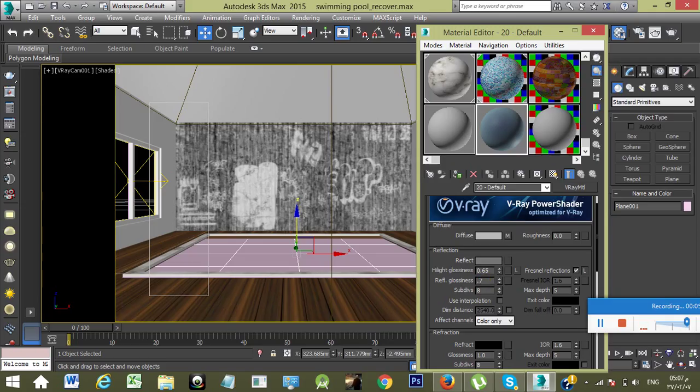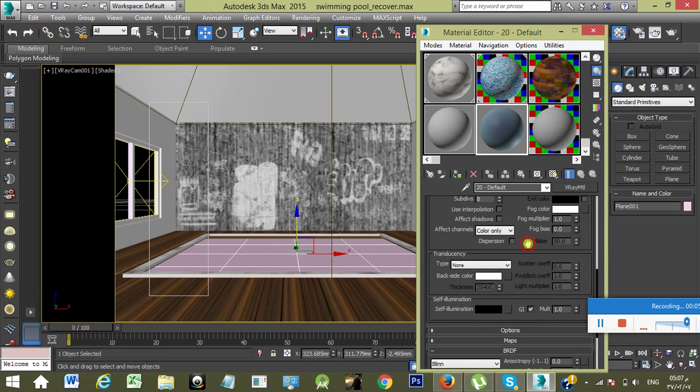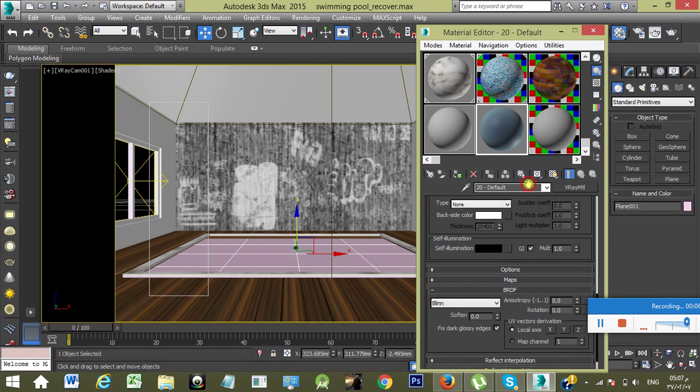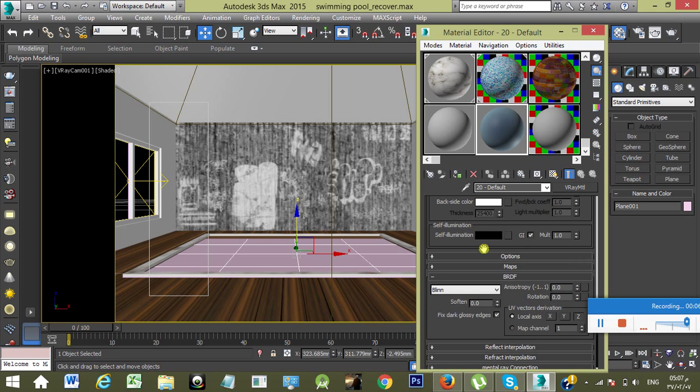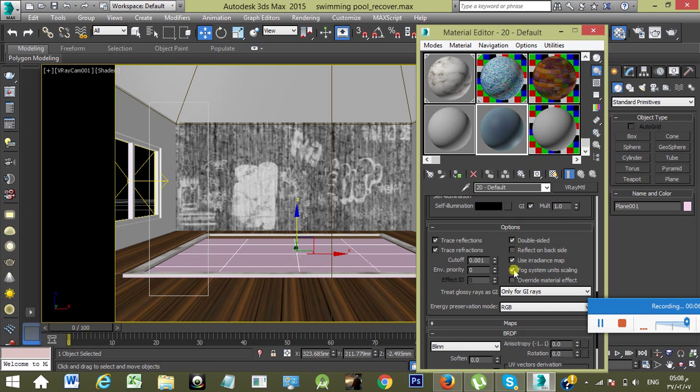Okay, 0.7. And in subdivision you have to put 12, and in max depth leave it as 5, it will be fine. After these settings you have to scroll down, as I'm using 3ds Max 2015, but almost every version's material editor is the same. When you scroll down you will see the options tab, and you need to uncheck that fog system scaling.